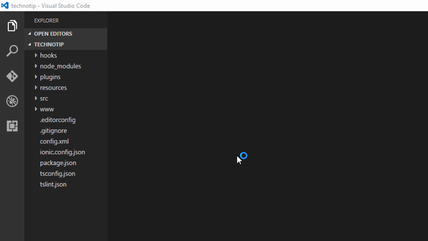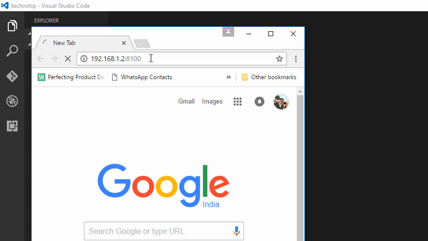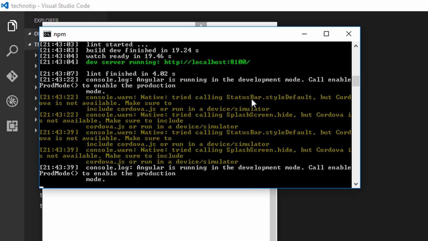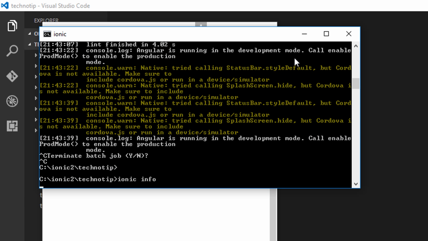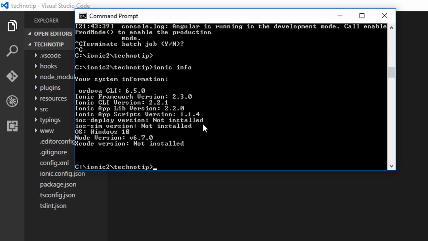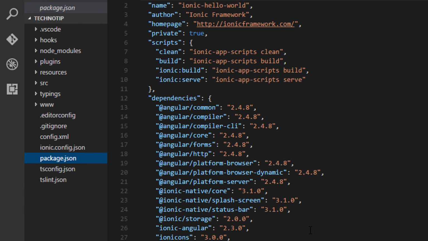So let me open up the project in the web browser. So this is my Ionic 2 project with a blank template. Let me also show my ionic info, that is the different version names of the frameworks, CLI, and app scripts I'm using. I'll also show you the package.json file.